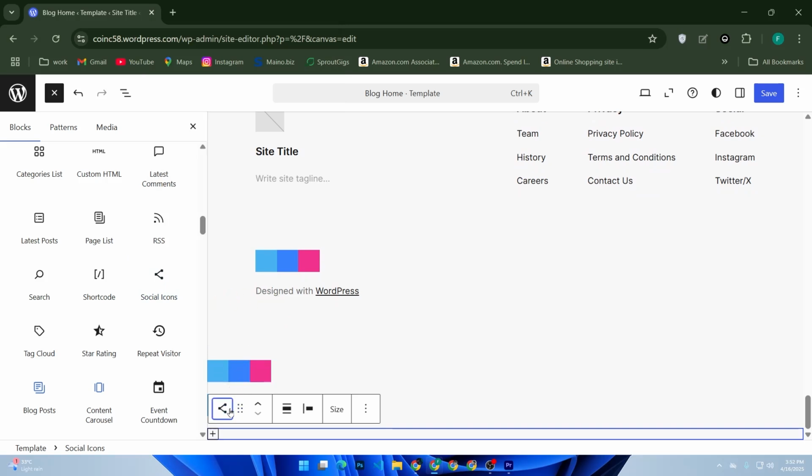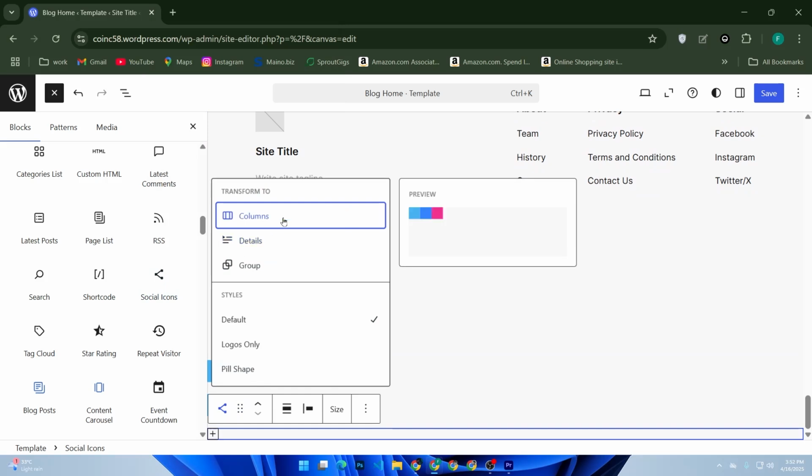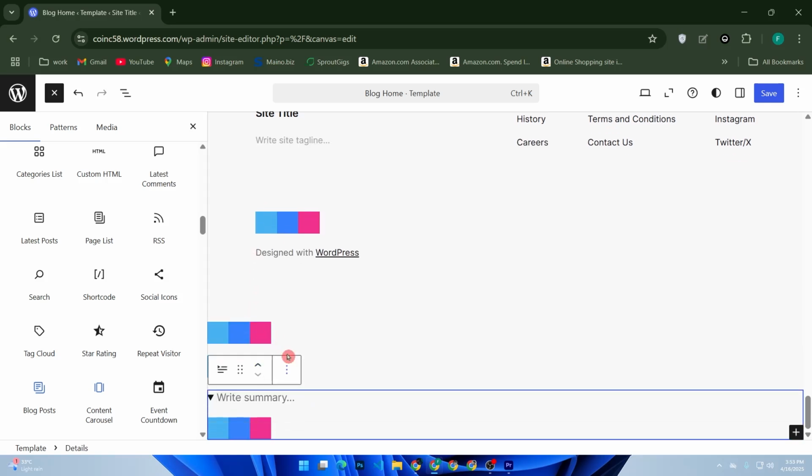Add a link from here and choose transform to details, then write a summary here. And that's it. You have successfully added a navigation menu in WordPress 2025, whether you are using the classic method or block editor.